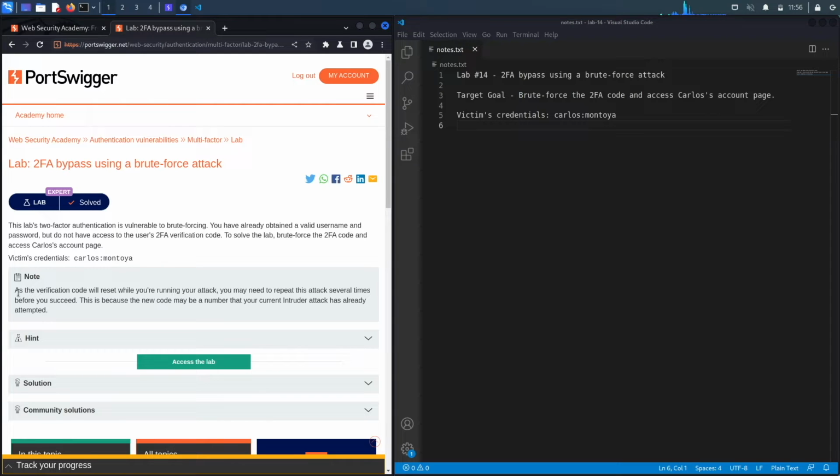And then we've got a note right over here saying, as the verification code will reset while you're running your attack, you may need to repeat this attack several times before you succeed. This is because the new code may be a number that your current intruder attack has already attempted.